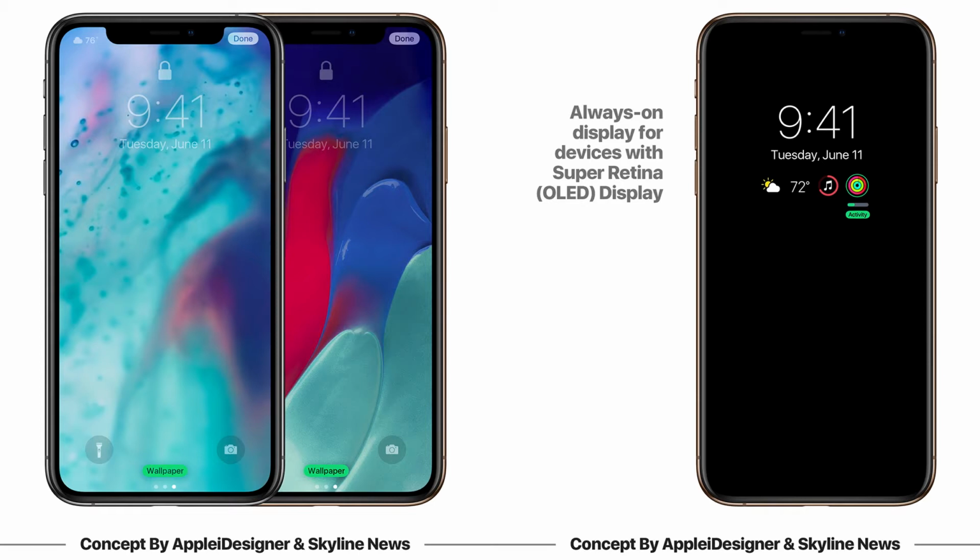So it shows up like that. You've got your always on display with some complications, time, date, some simple things like that. That right there would be cool to have. That's something that a lot of Android phones have and would be really nice to see on the iPhone.